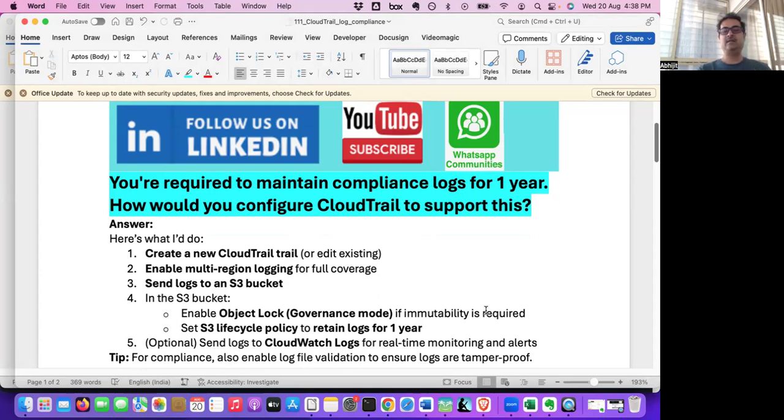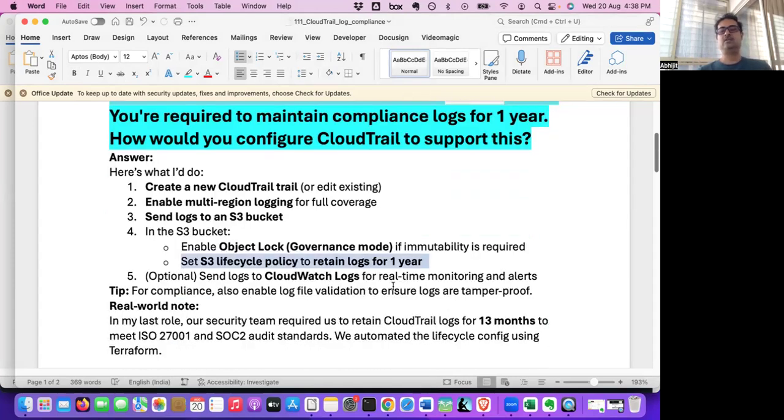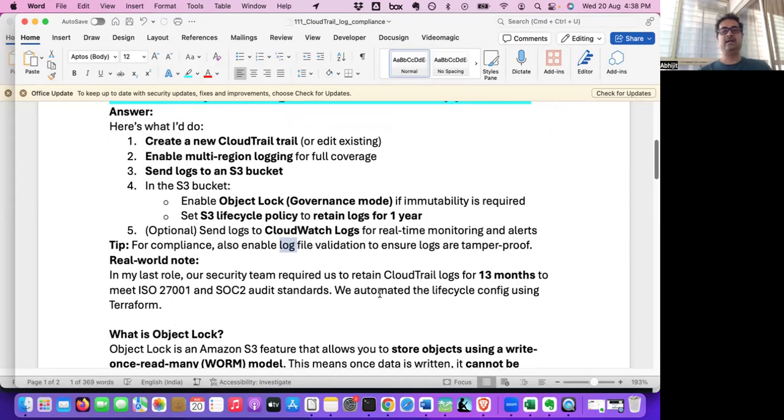And set an S3 lifecycle policy to retain the logs for 1 year. So for 1 year it will be retained. Send logs to CloudWatch Logs for real-time monitoring and alerts. For compliance, also enable log file validation to ensure logs are tamper-proof. So for compliance, you can have some kind of validation to see that these logs are tamper-proof. Then if you have played some role in security auditing, you can say that in my last role as part of the security team, we retained CloudTrail logs for 13 months to meet ISO 27001 and SOC 2 audit standards, and we automated the lifecycle configuration using Terraform.